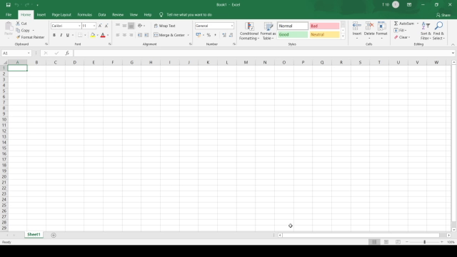Today I am going to explain how to create an Excel sheet. So this is an Excel sheet. When you open this Excel sheet, you can see all rows and columns. All rows will be represented with numbers 1, 2, 3, and so on, and all columns will be represented with letters A, B, C, D. The intersection of a row and column is called a cell.